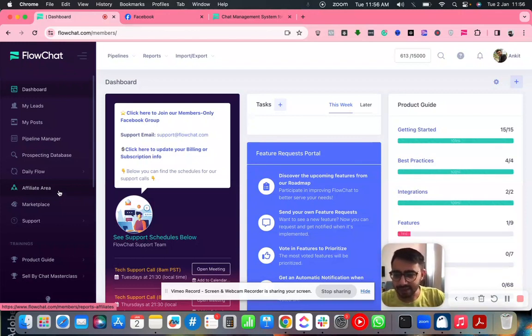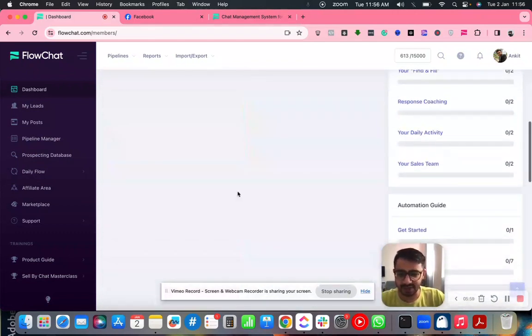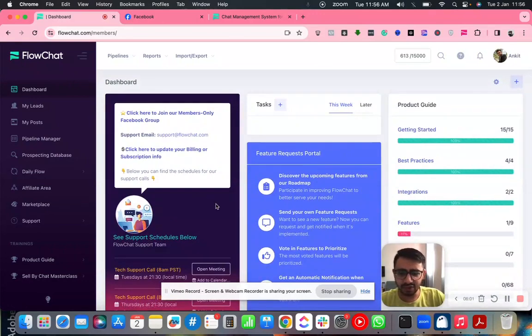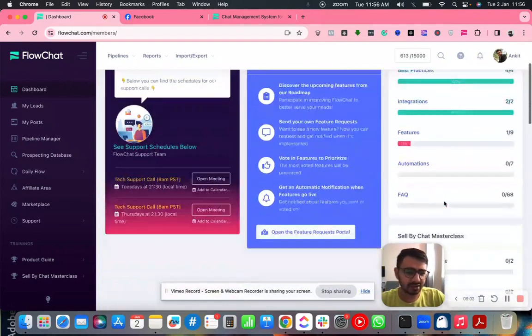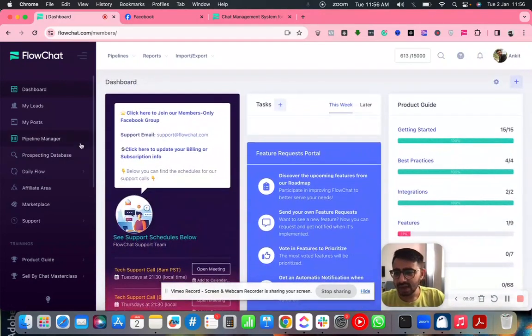So yeah, with that being said, let me explain to you how this whole system looks, and maybe you'll also be interested to apply it for your own agency, coaching, or service based business, right? As you can see, this is the dashboard view. A lot of these different tasks will be over here.